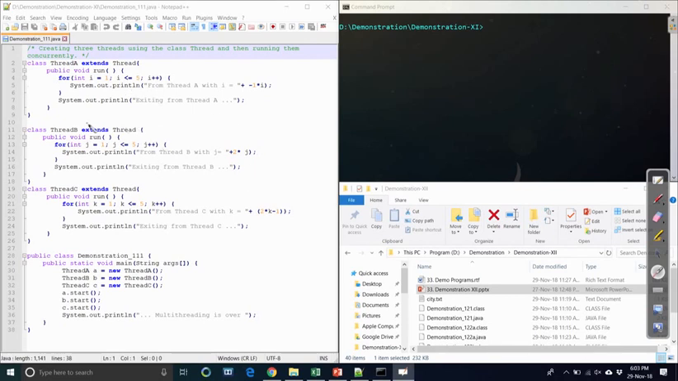Our plan is to run these three threads simultaneously. Here is the main method, and in this main method we see how we can create the three thread objects A, B and C, for the three classes Thread A, Thread B and Thread C. This is the syntax for creating the three thread objects for the three thread classes that we have defined. In order to run a thread, we have to call the start method for each thread object. For example, A.start means thread A will run, B.start means B will run, and C.start means C will run.